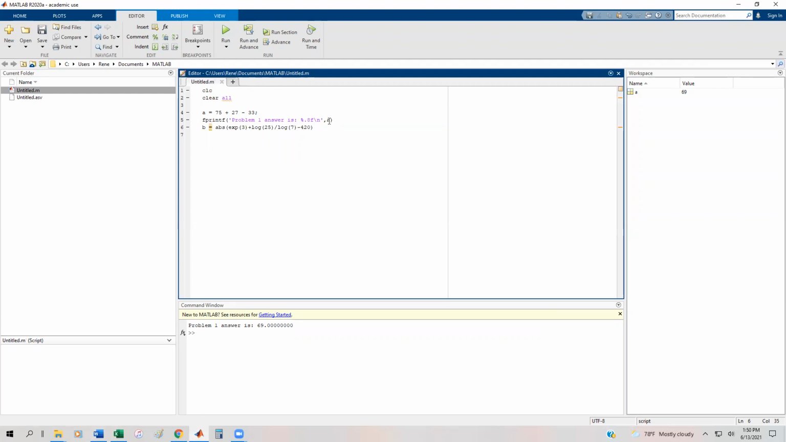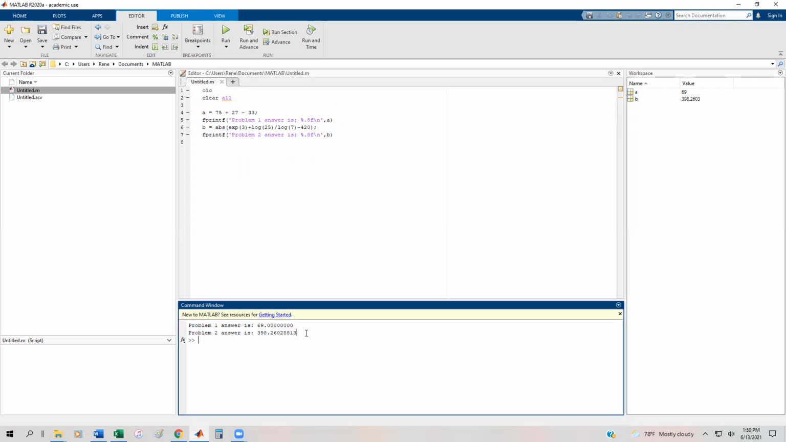All right, and I'm going to suppress the output, and I'm going to do an fprintf, and I'm going to say 'problem 2 answer is' colon, and I'm going to say %.8f \n. All right. Now, what this again means is that I'm expecting a variable, and I'm going to print it out to 8 decimal places, and then the \n means I'm going to hit enter after I've printed it. And remember, that's assigned in B. So I'm going to say comma B and then close that out. So now if I run it, I have problem 1 answer and problem 2 answer.